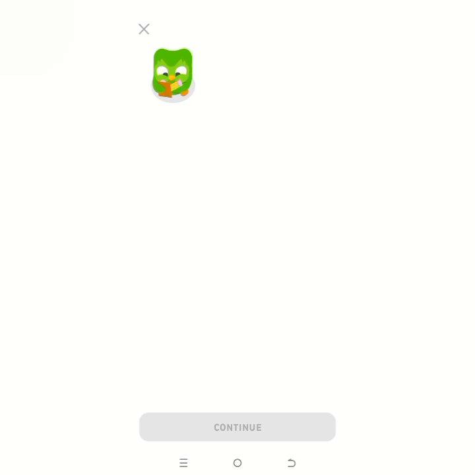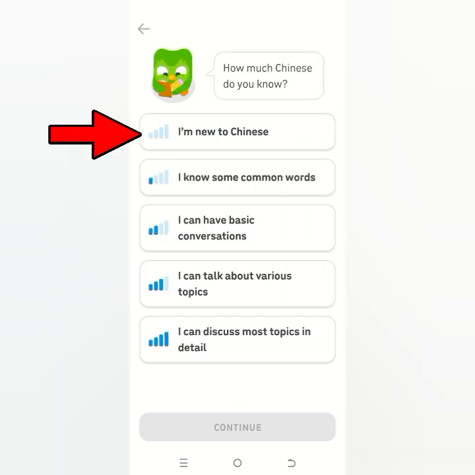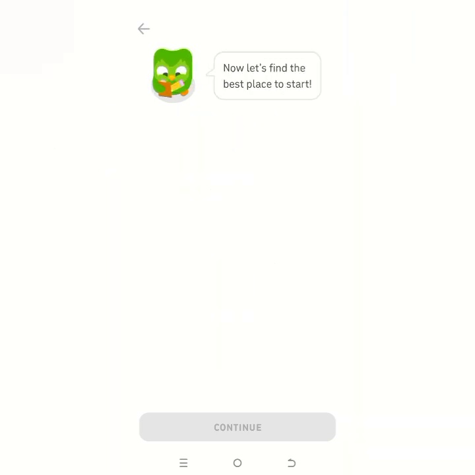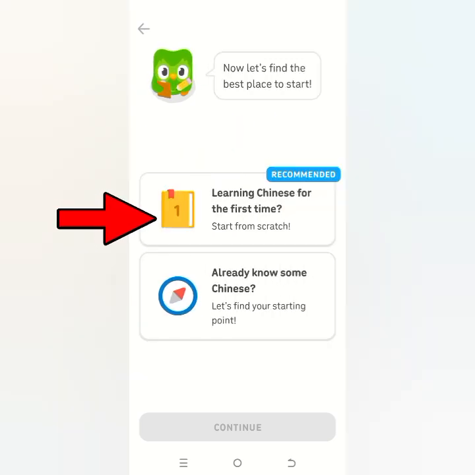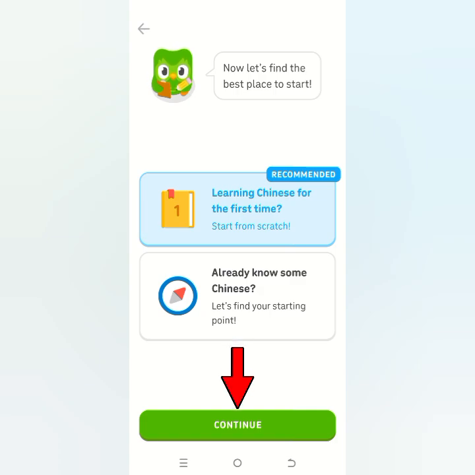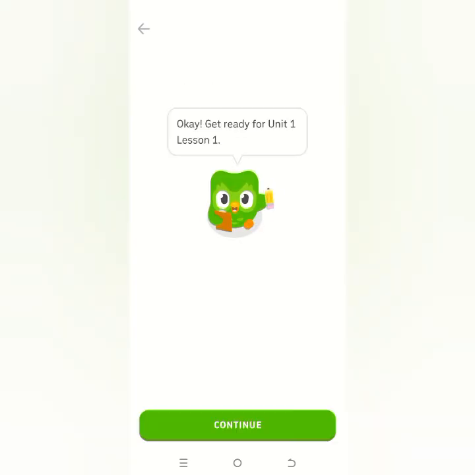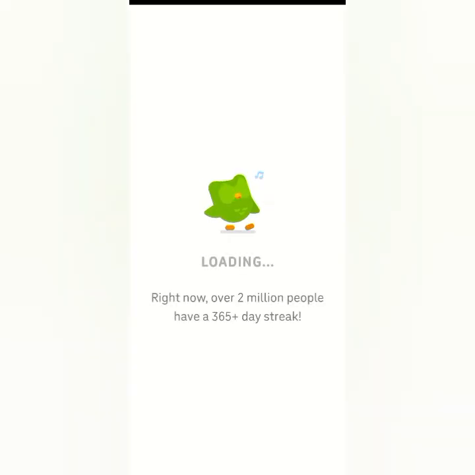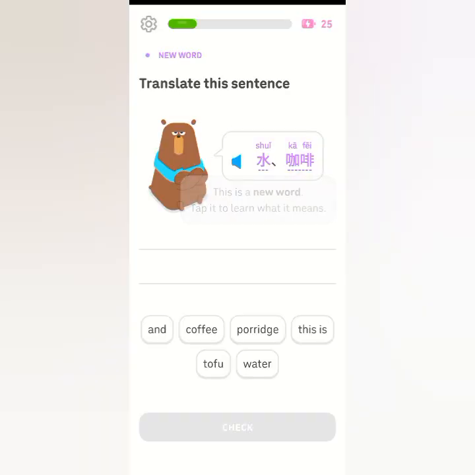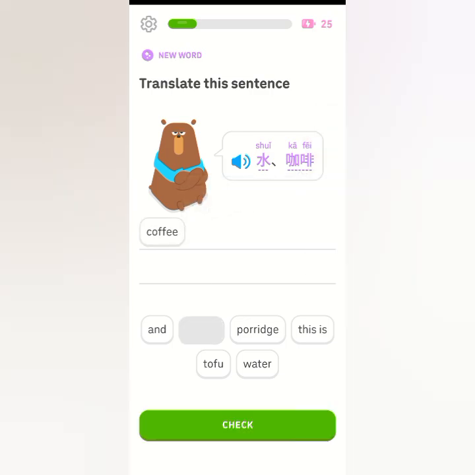Now, when I click on continue, they'll ask me how much do you know Chinese, and I will click on I'm new to Chinese. If you know, you just choose your level. So I'm learning this for the first time, which I will choose and click on continue. Now sometimes it will be a listening lesson, where you choose the words, like this is a new word, so I'll just tap on it and increase my volume to hear what it is saying. So this is coffee, but you can hear the way they call it.